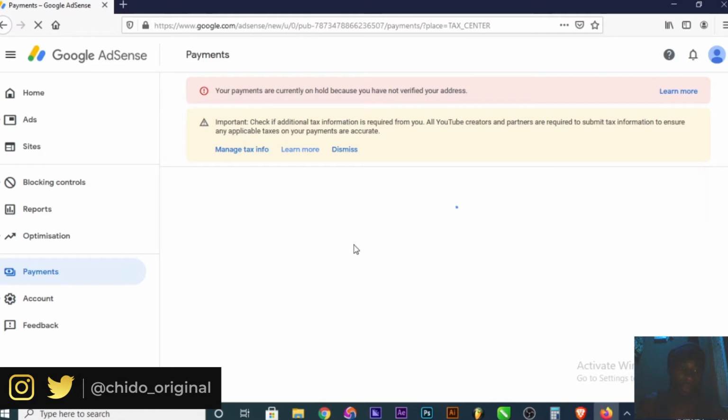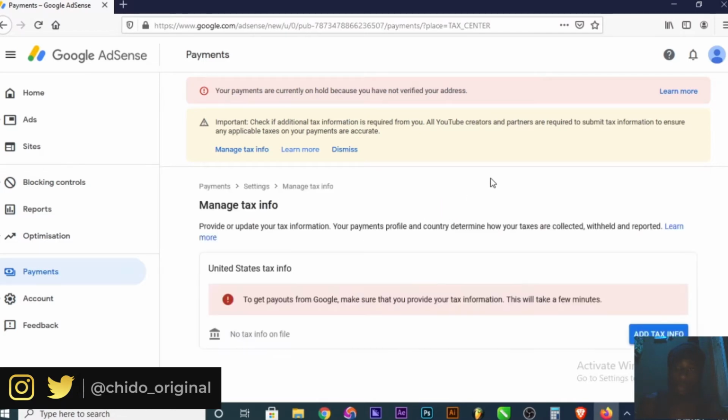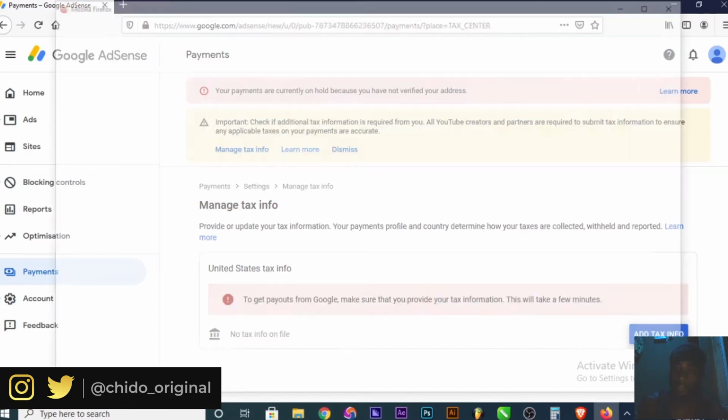Once it takes you to your payment tab, allow it to load up, guys. Once it loads up, you can see manage tax information, to provide or update your tax information. Your payments profile and country determine how your taxes are collected, withheld and reported, right? So simply click on United States tax info. To get your payouts from Google, make sure that you provide your tax information. This will take a few minutes. It says no tax info on file, so add tax info.